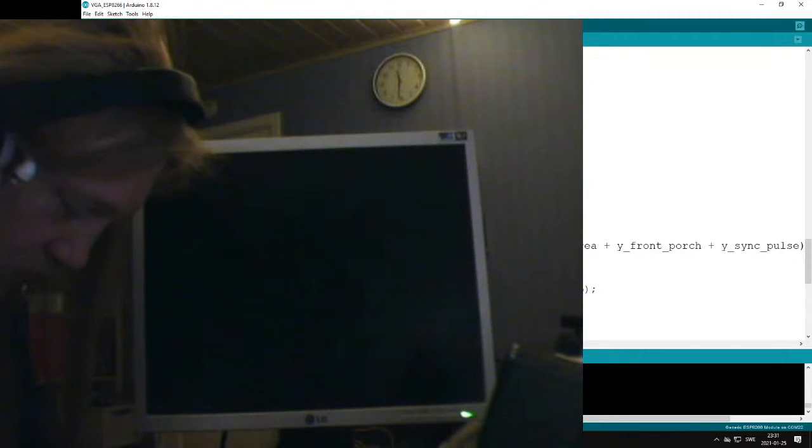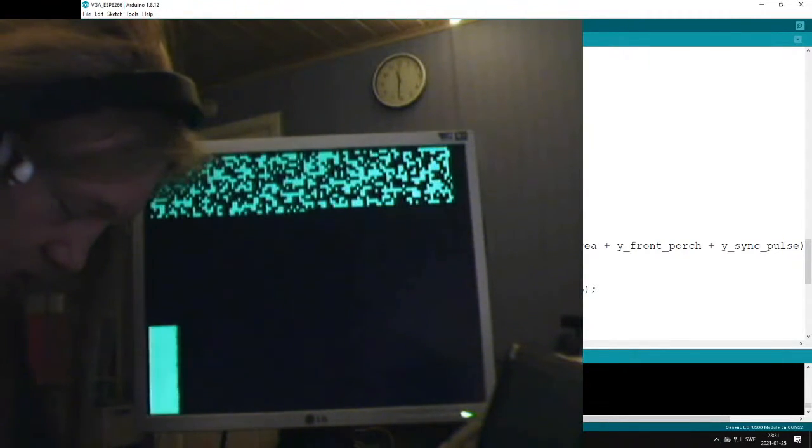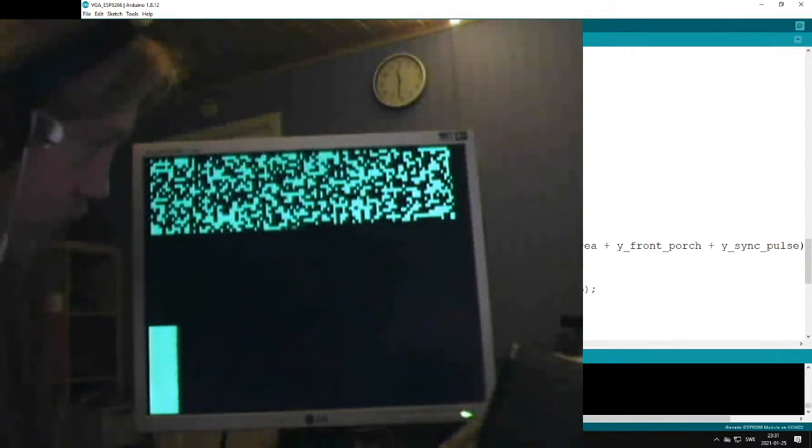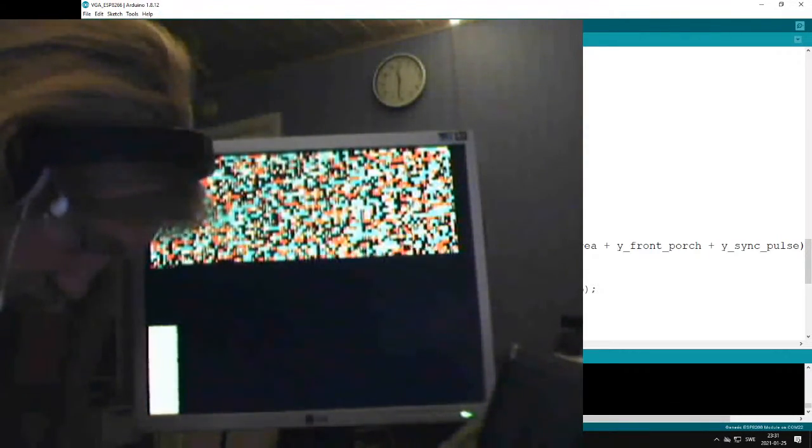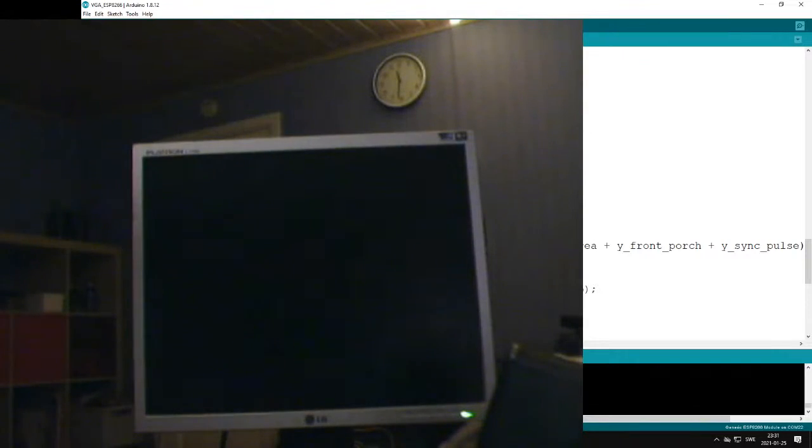Yoink. This might not even sync. Oh, it does. Well, it's not so bad, actually. Oh, Jesus. I dropped the mic. Yeah, it's actually quite variable how many cycles it steals. Still less than a line, though.